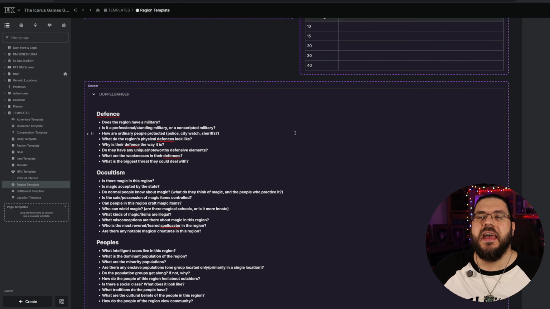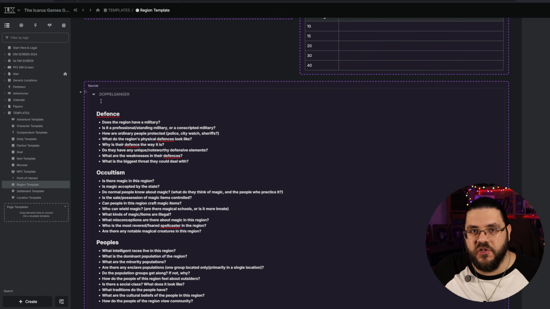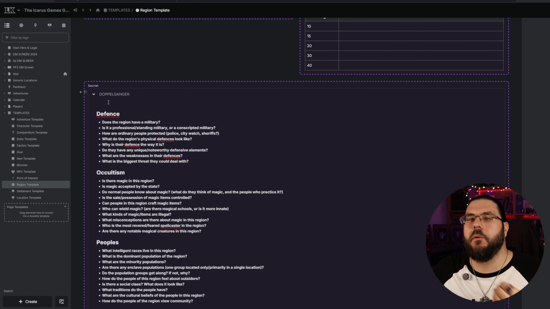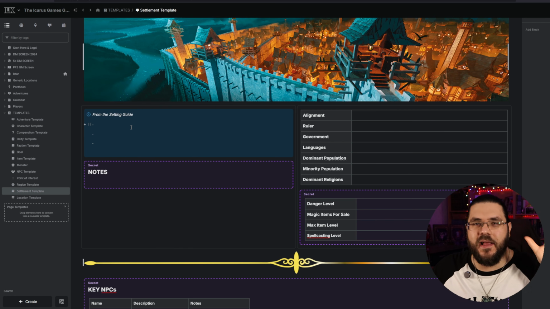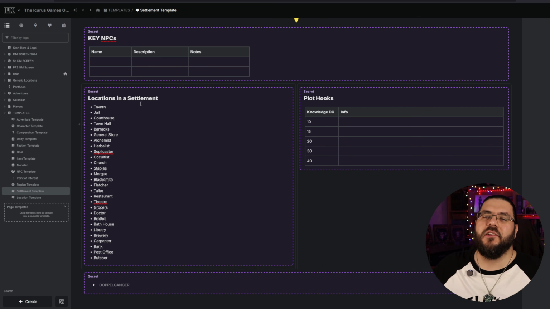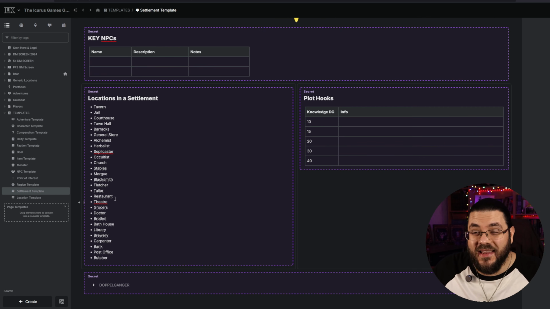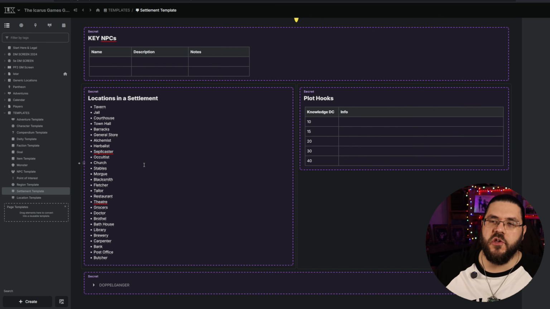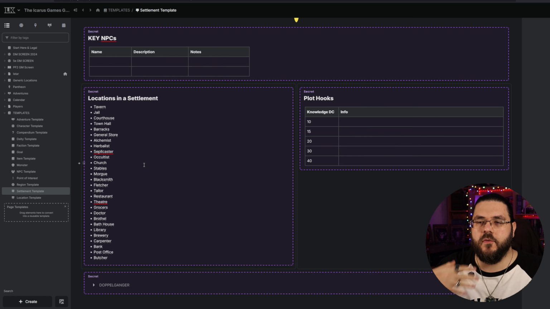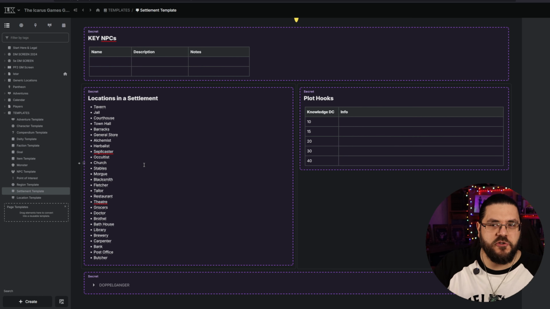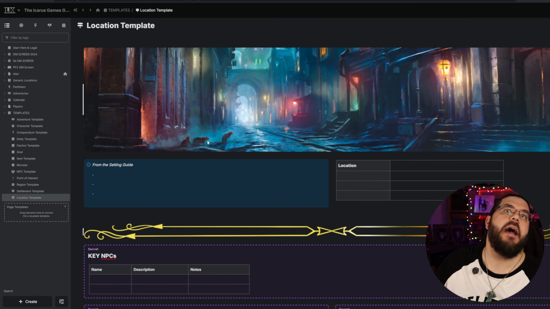But then if you scroll down, it's got my entire doppelganger system in it. So it's got a ton of questions that you can ask yourself about a region to help develop it and make it more rich and lived in. Then same for a settlement template, so it's just a level down, and that includes a locations in a settlement list. So as you're building out that settlement, you can think, right, okay, this settlement probably does need a tavern, a jail, a courthouse. Does it need to have a courthouse? Maybe not. It definitely needs to have a general store, but does it need to have an alchemist? That kind of thing.